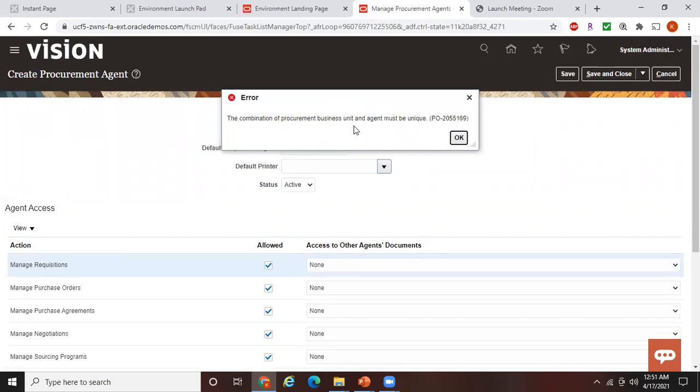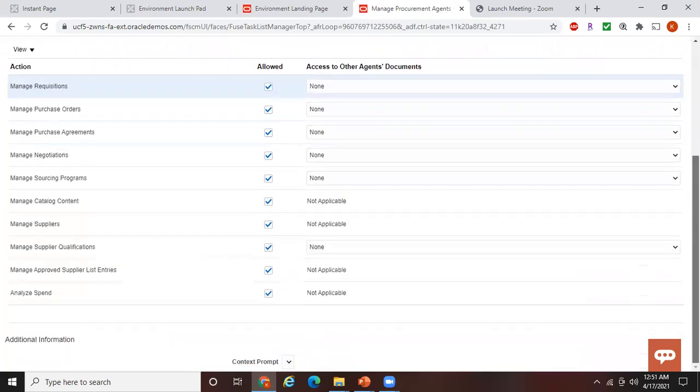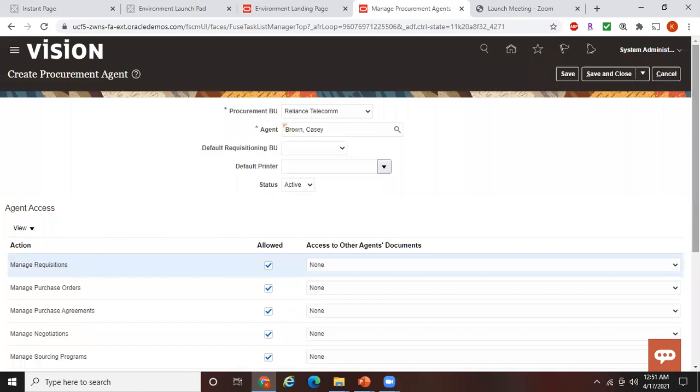The combination of the procurement business must be okay. I think the reason I'm getting this error message is that I have already created this procurement agent under this procurement BU. Otherwise, this is a one-time activity. This being a testing environment, I had already created this particular procurement agent under this BU.